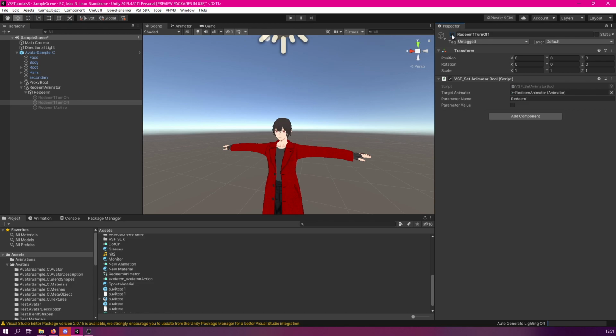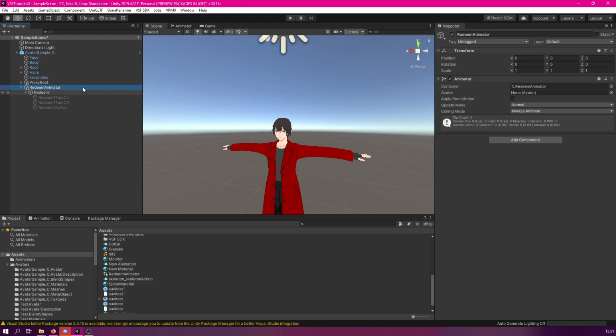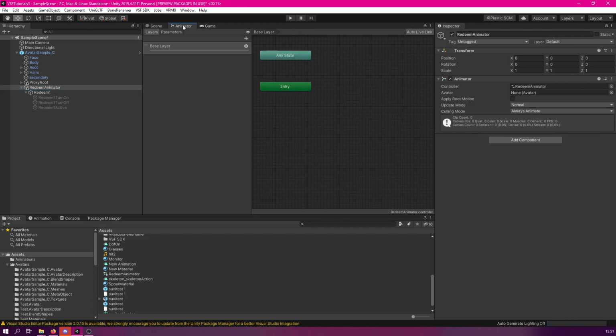Okay, and now we will need to create an actual animator layer and parameter and so on. So let's select the redeem animator object like so. And now click the animator tab. And now we are in the actual animator. And to make things work, we will need to first go to the parameters. And let's add a new parameter. And add a boolean parameter. And we will call it redeem1.